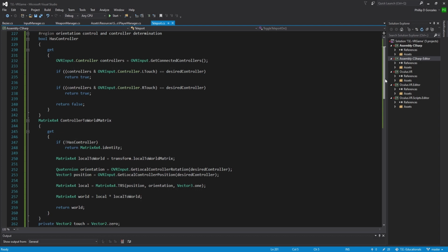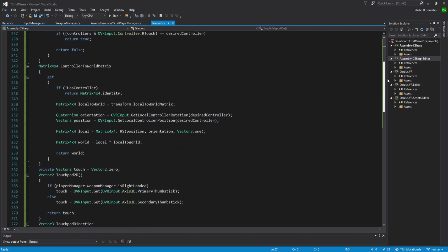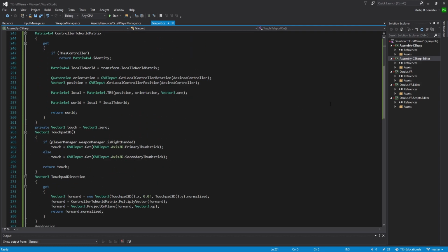Has controller is simply where we check if we returned our controllers or not based off our desired controller at the time. Controller to world matrix, touch and touchpad 2D, as well as touchpad direction all tie together. The matrix is getting the orientations of our desired controller to simulation space. From there, we plug that information into our touchpad direction, which then draws on the touchpad 2D to get the analog thumbstick X and Y information, so we could use that to base our teleport rotation off the directional arrow object that we control.